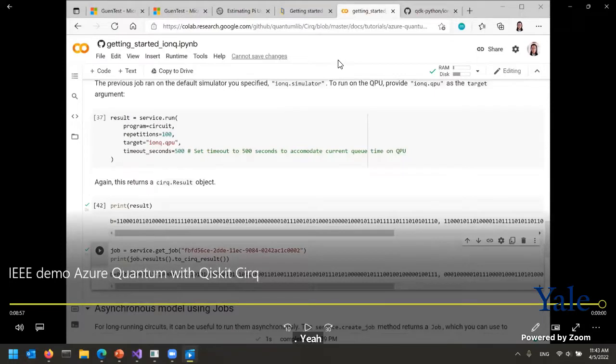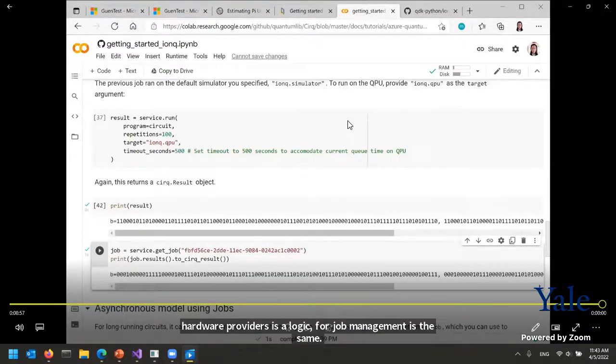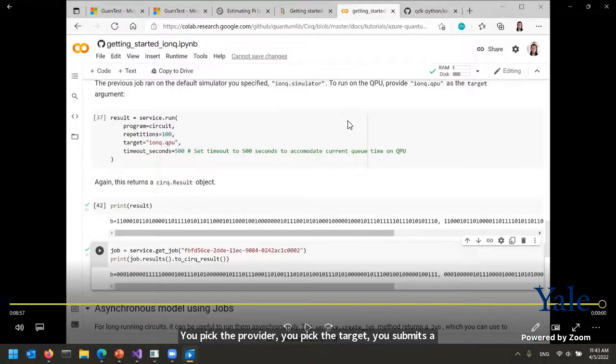Okay. This is the last demo I wanted to share with you. You can see that in all programming languages and all hardware providers, the logic of job management is the same. You pick the provider, you pick the target, you submit the job, you wait for it to complete, you fetch the results. But the details depend on the actual language and environment you're using.